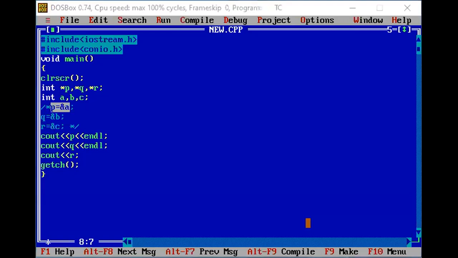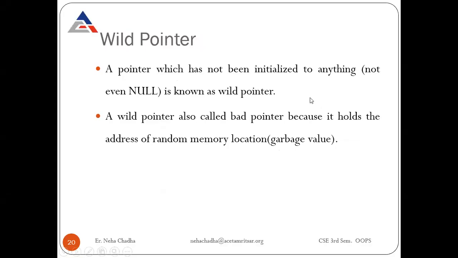Okay, let's go with the definition. It will be more clear to you. A pointer which has not been initialized to anything, not even null, is called a wild pointer. That means if you simply write int *p and you do not assign any value to p, that will be your wild pointer.